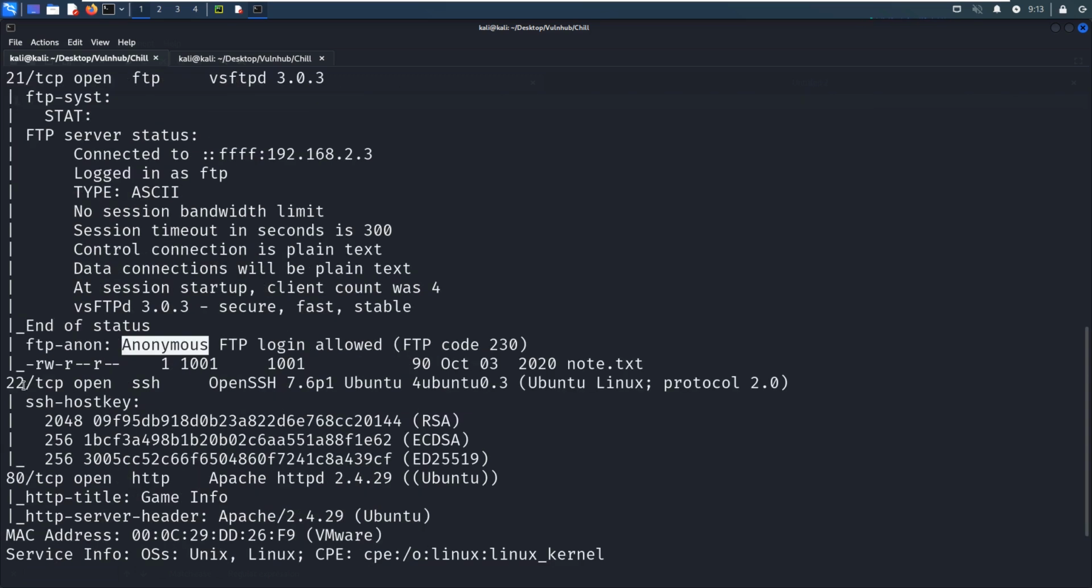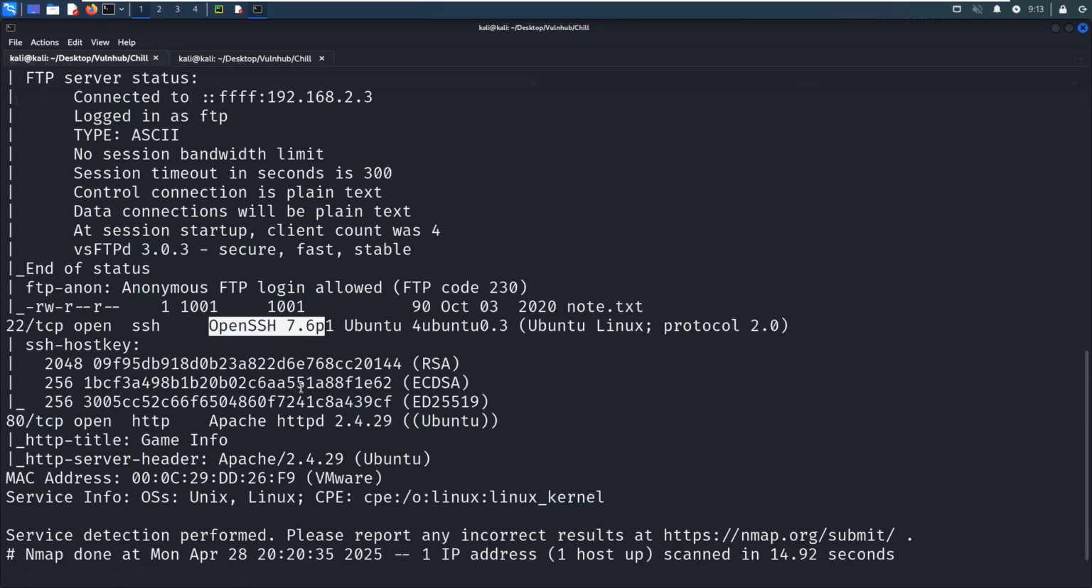The second one is 22, which is running SSH service or secure shell service, and also the version information. Though this version is a bit outdated, I don't think we can find any workable vulnerability. The last one is 80, which is running HTTP service, and also the version information, Apache 2. So what shall we do next?